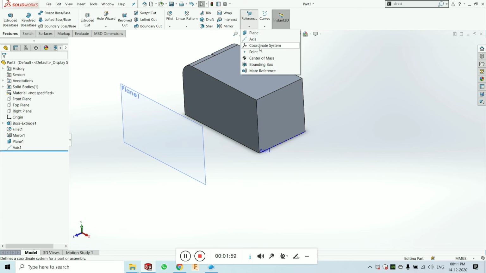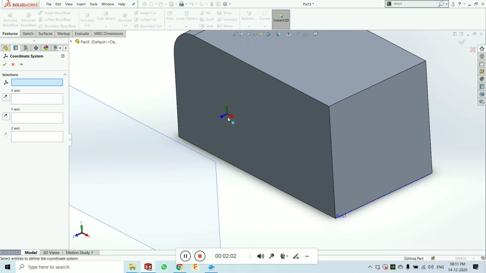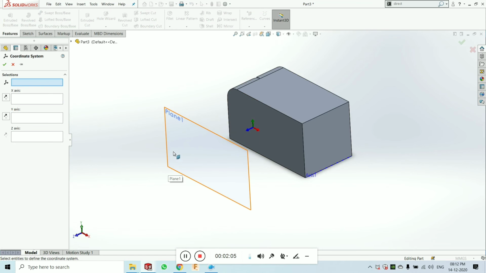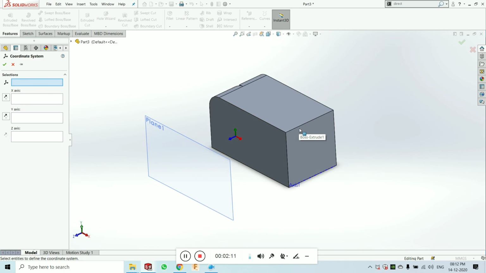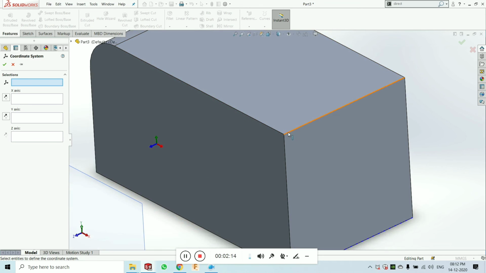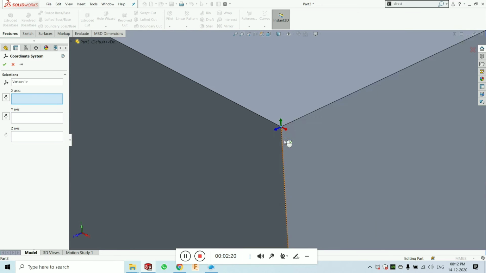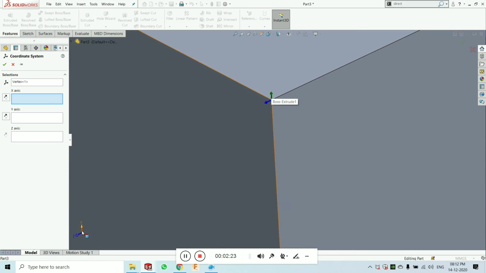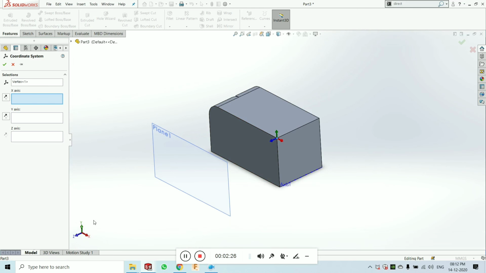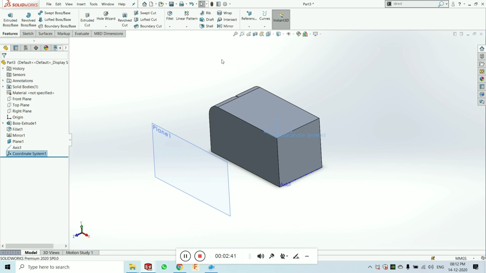Now next one is coordinate system. The default coordinate system is here. If you want the coordinate system at this plane, surface, or this corner, just click on this face or surface. Now I'm selecting this corner point. You can see the direction, that is the X direction. From here you can also verify the directions. Green is for Y, so the Y direction should be reversed, or you can change it here. This depends on your requirement. Now click on OK.